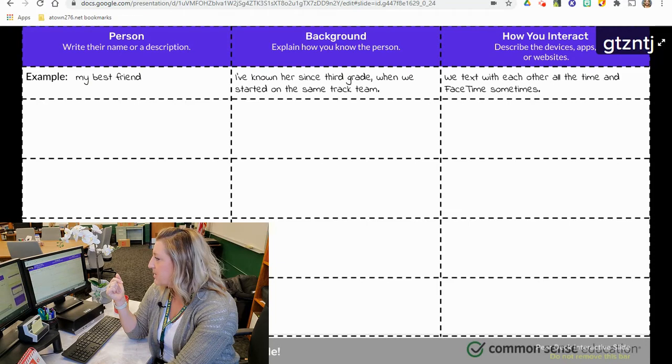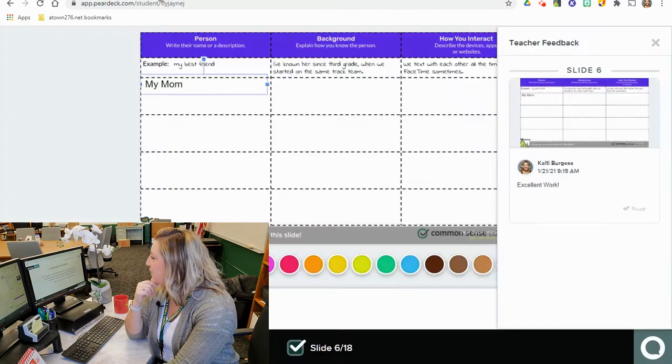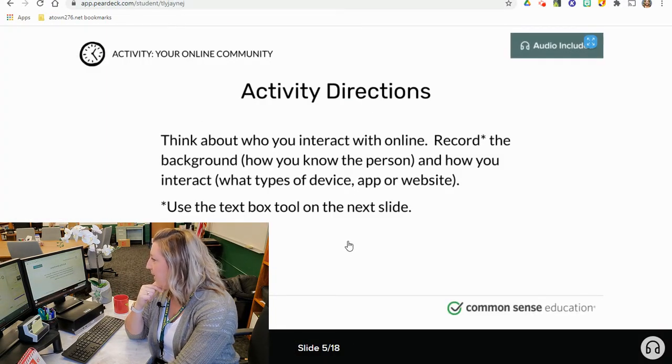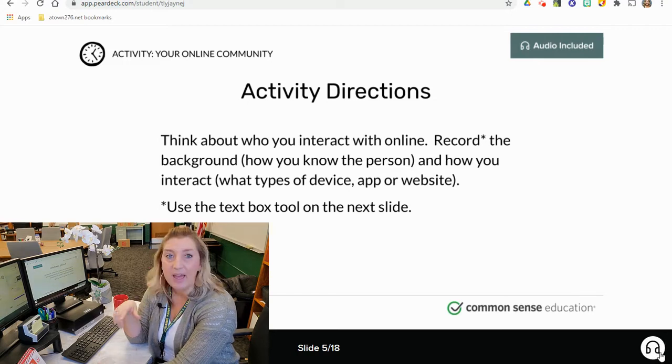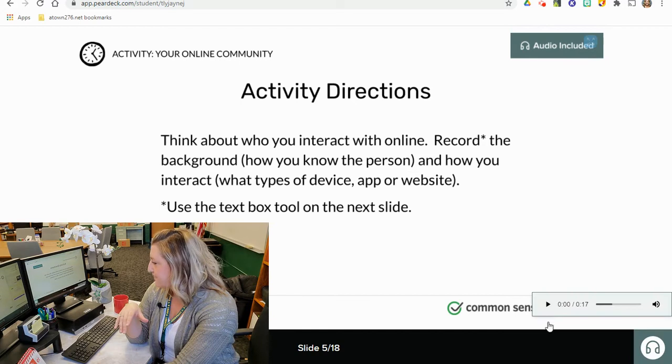Let's see, where is that slide? Here it is. Okay, so from my student view, when the students are looking at this, they'll see that little icon or graphic that says audio included. And then down here in the right hand corner, there's a little pair of headphones.